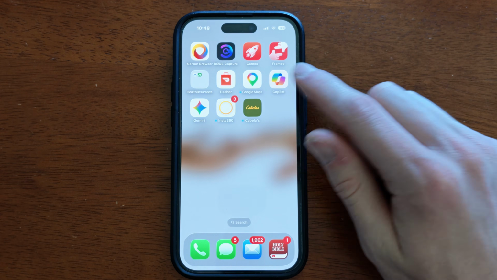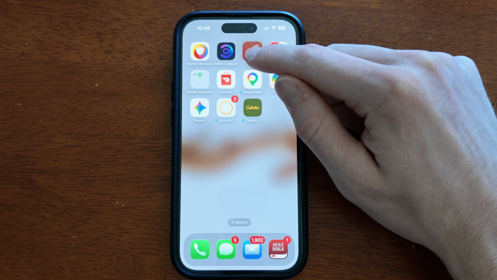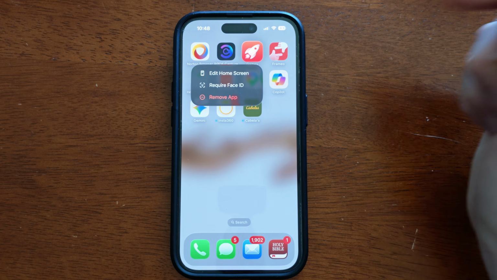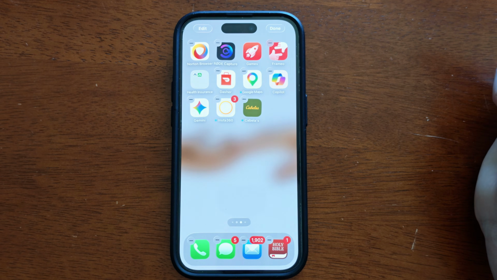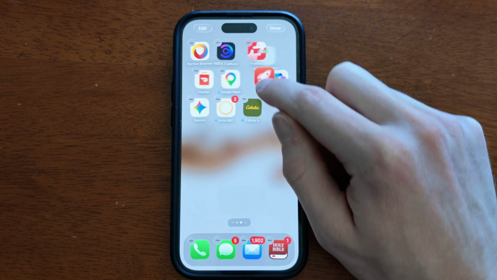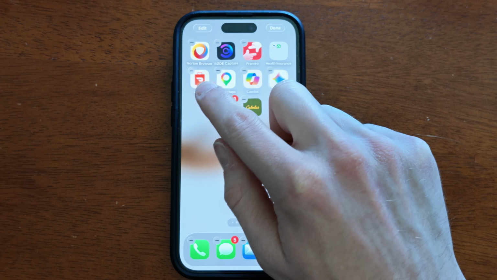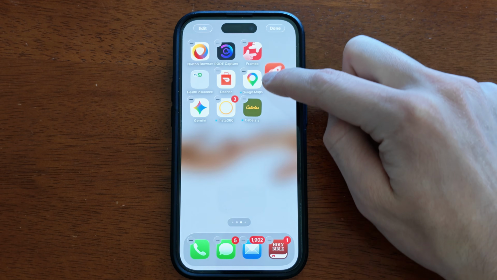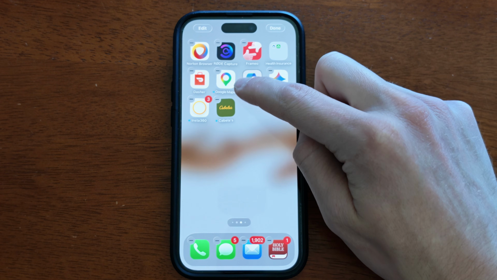In this video, we'll be showing you how we rearrange apps on our iPhone. We're going to press and hold on an app and then select Edit Home Screen. Now, all of the apps will begin to wiggle, so we can drag each app wherever we want it. As you see, we're dragging the Games app, and as we're moving it around, all of the other apps are shifting to make room for that application.